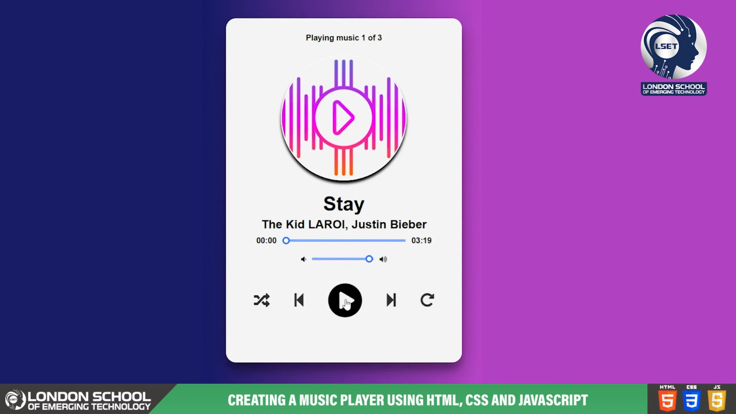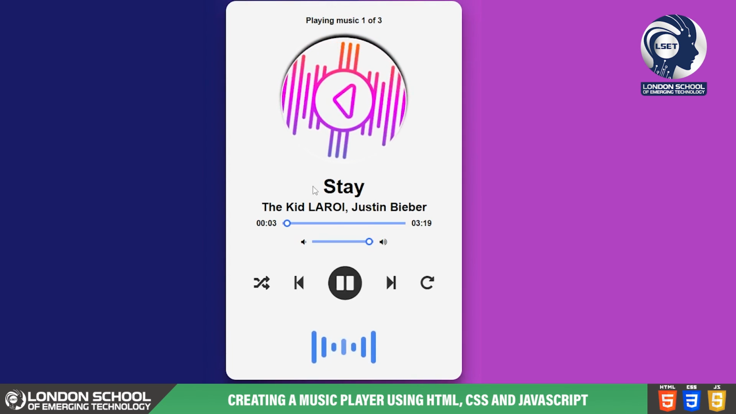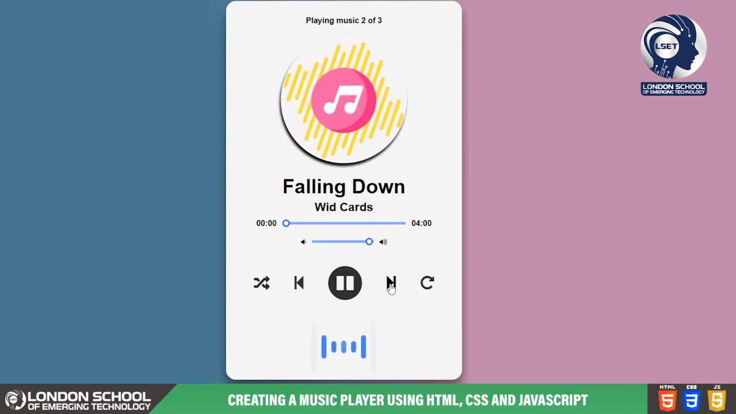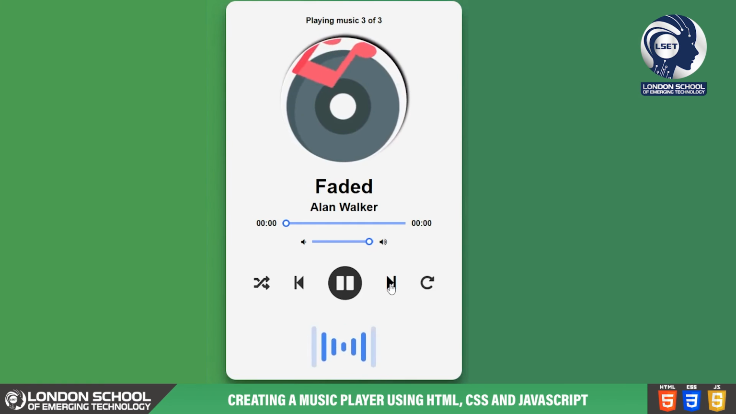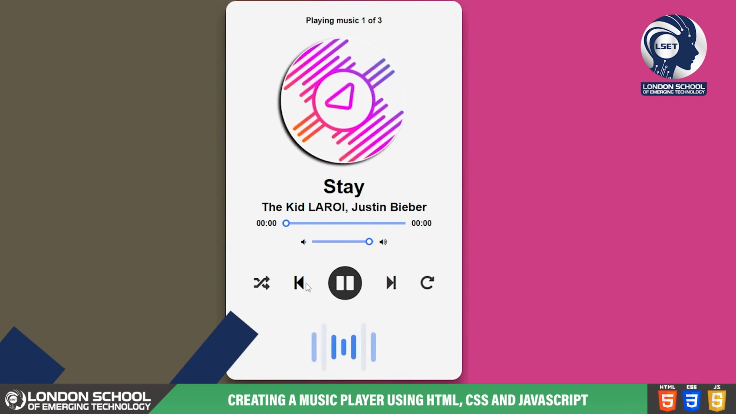And there you have it. With this JavaScript code, our music player is fully functional and ready to use. Feel free to customize it further or add more features to suit your needs.